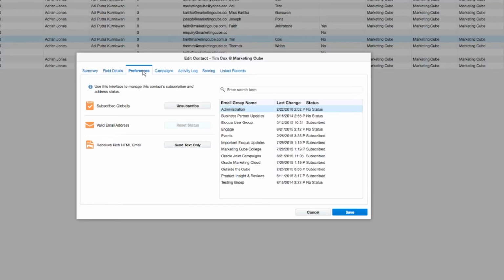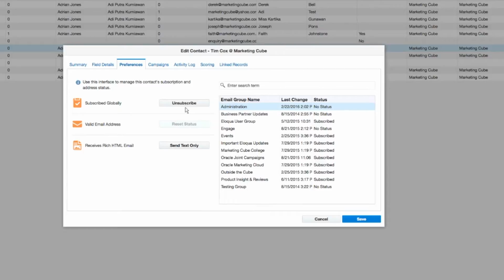Preferences. So let's have a quick look here at what the preferences enable you to do. You're able to unsubscribe somebody immediately if for some reason you get a frantic phone call from somebody and they just absolutely want somebody removed and no longer communicated with. This is the place you do it. And this is a global unsubscribe. So once you click here on the unsubscribe link, it's game over. That person will receive no more communications.